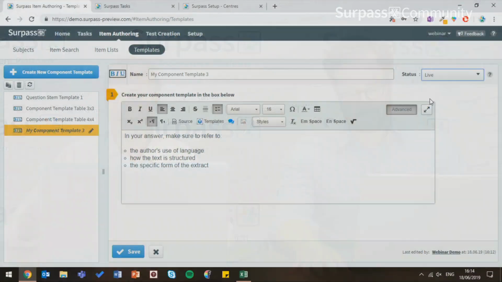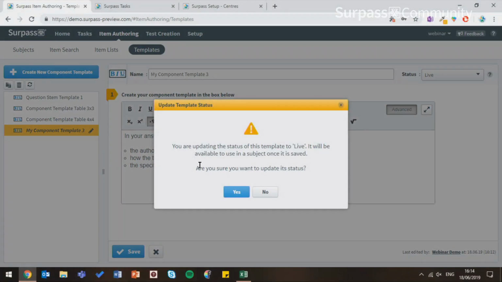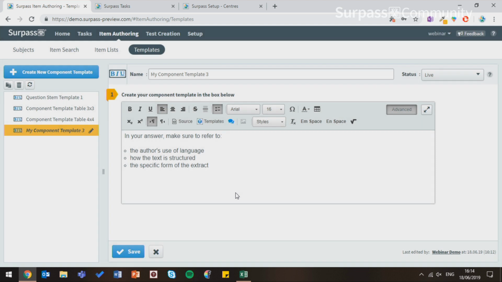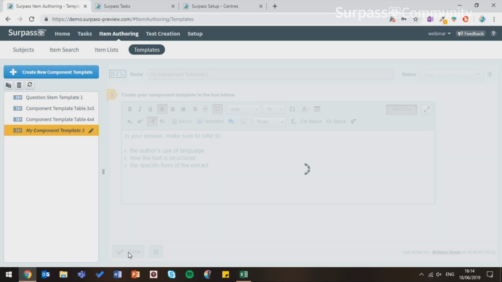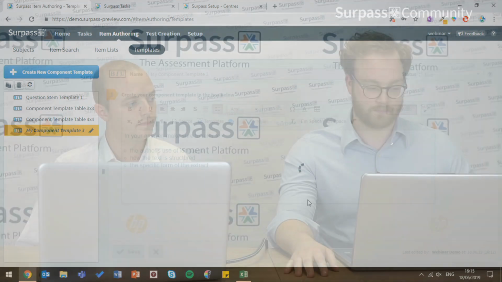Okay. So I'm happy with my component. Again, set its status to live, and there's that additional authentication step again, because it is obviously quite a big thing. It's available for everybody, all of your item authors. So you sure you want to update status? Yes. Save it down at the bottom, and then your component template is ready to be used in whichever item it is you want to actually insert it into.